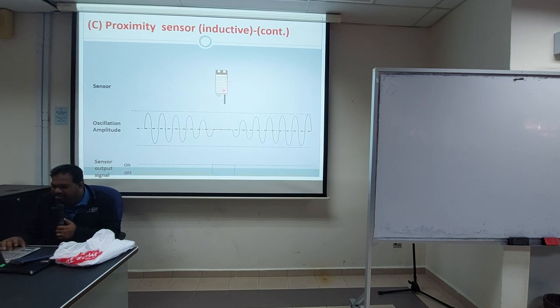Lagi jauh daripada proximity sensor, amplitude dia akan besar. Maksudnya dia tak dapat detect lah lagi jauh. Cuma dekat kawasan ni dia akan detect. Waktu dia detect tu, sensor output dia on. Dekat tempat lain dia off. So it can be used to detect some object lah. In this case, inductive type adalah metal.